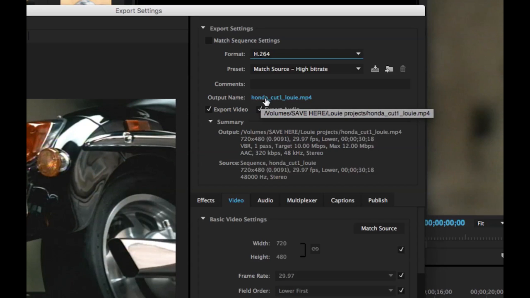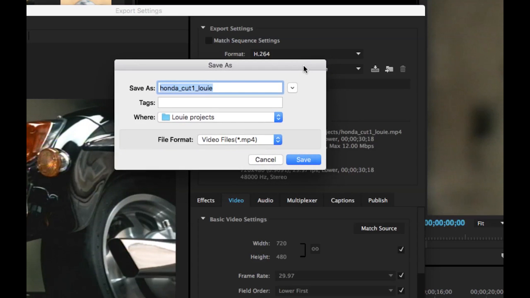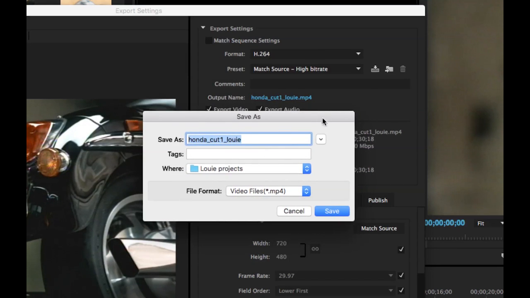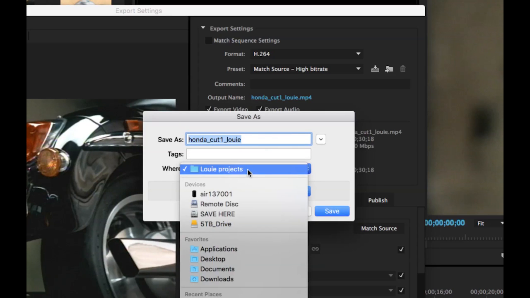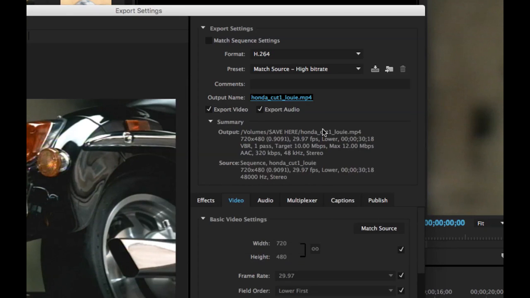The output name is correct, and notice it's blue, so I click on it. What it will bring up is where we are going to save this, the destination for this file. In this case, I'm going to just click on the save here to be safe. Hit save. It's going to create an MP4 file, which is fine, which is a QuickTime file. I want to make sure it does say export video, export audio.